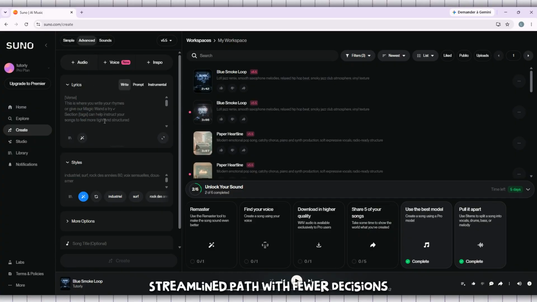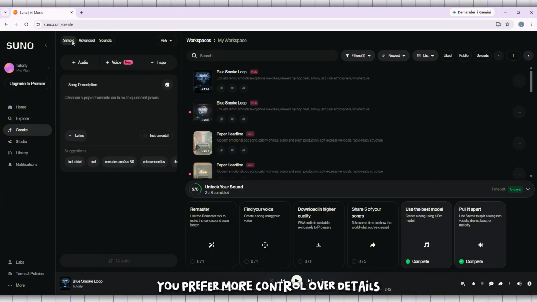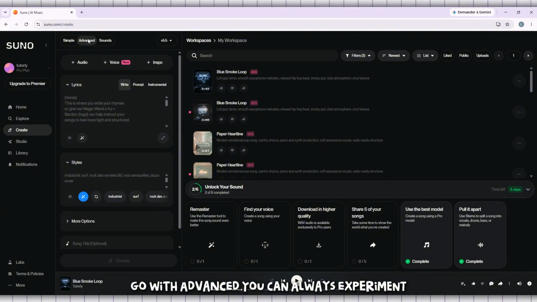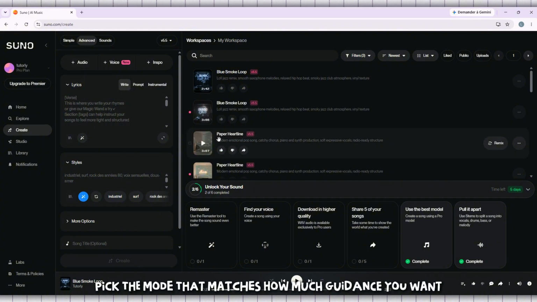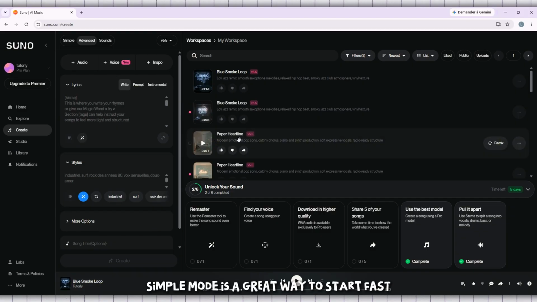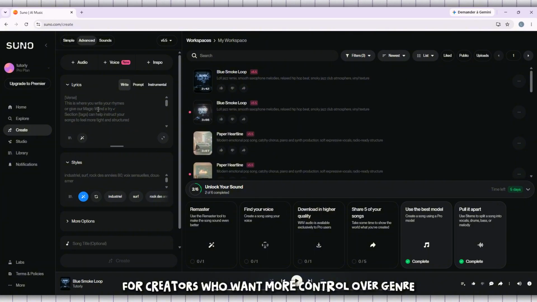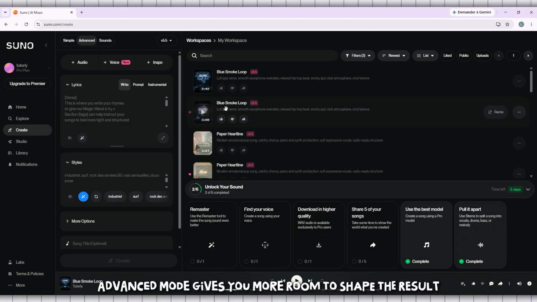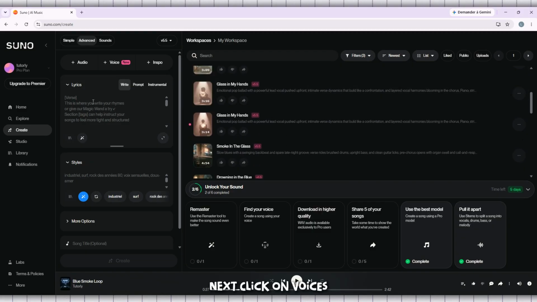If you want a quick, streamlined path with fewer decisions, choose Simple. If you prefer more control over details like style and structure later on, go with Advanced. You can always experiment, so don't overthink it. Pick the mode that matches how much guidance you want today. For beginners, Simple mode is a great way to start fast. For creators who want more control over genre, mood, lyrics, and song structure, Advanced mode gives you more room to shape the result.